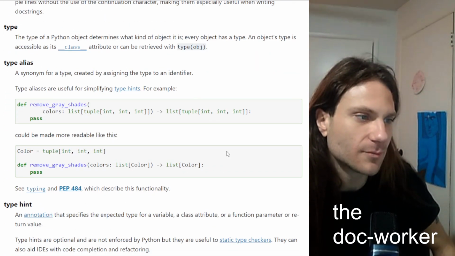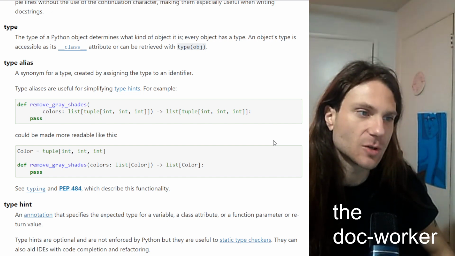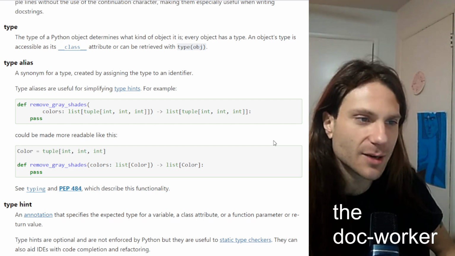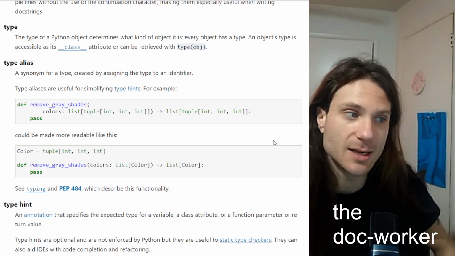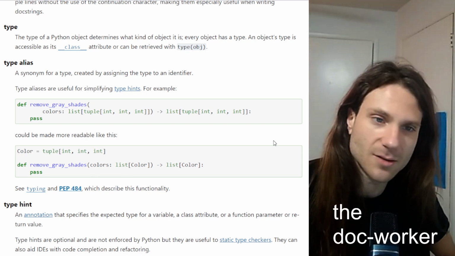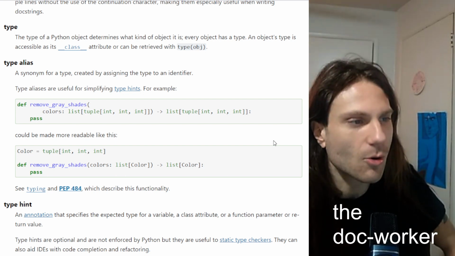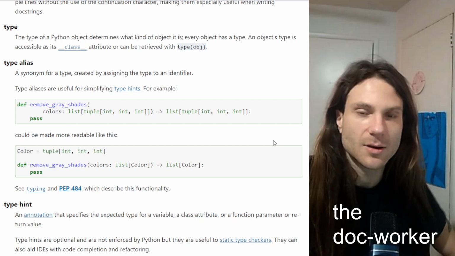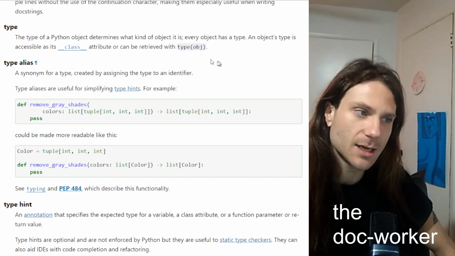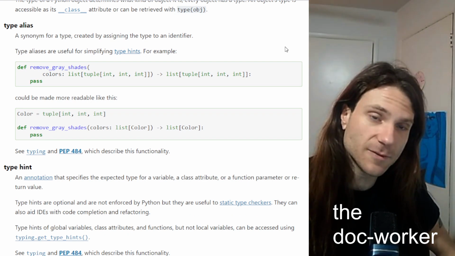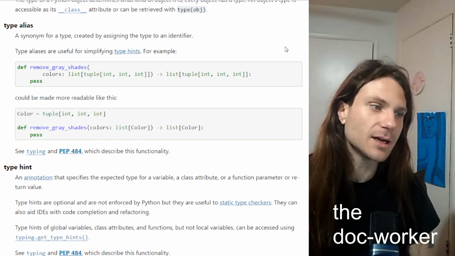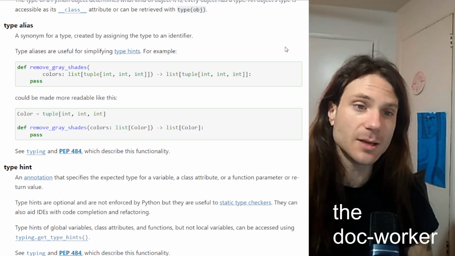Type. The type of a Python object determines what kind of object it is. In other words, what type of object it is. Every object has a type. An object's type is accessible as its __class__ attribute, or can be retrieved with the type function with the object name passed in as argument. Type alias. A synonym for a type created by assigning the type to an identifier. Type aliases are useful for simplifying type hints.